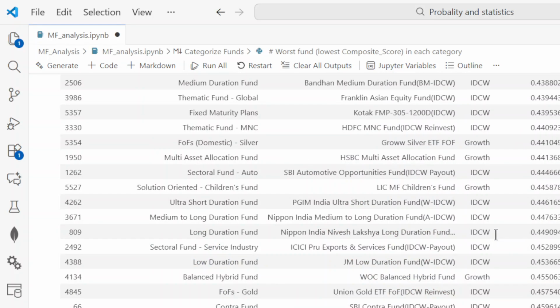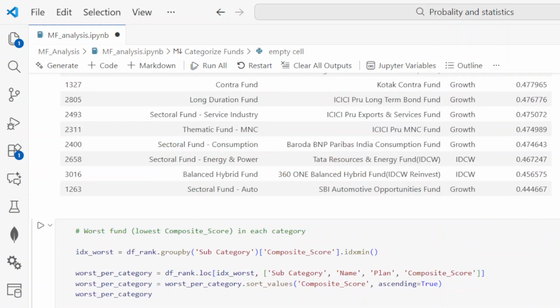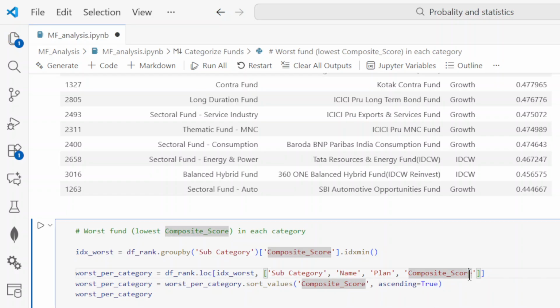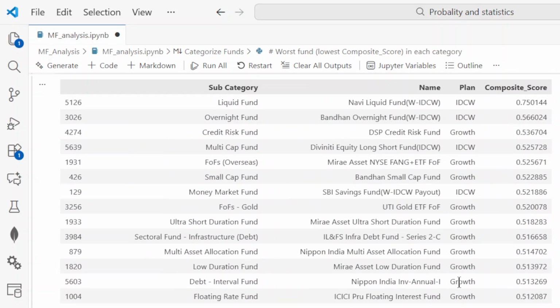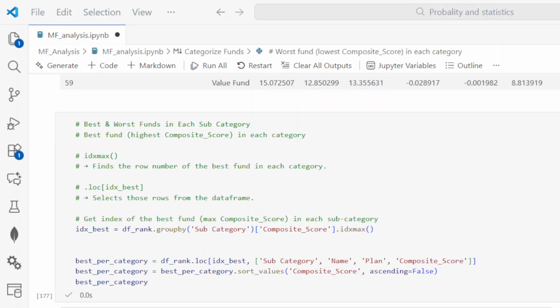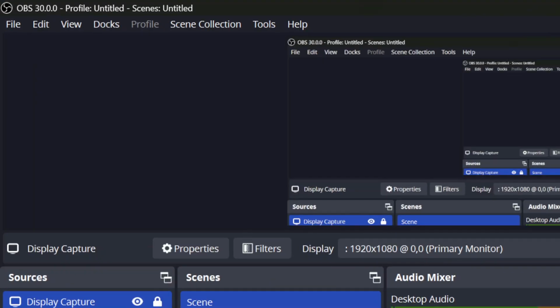If I execute this, these are the less performing funds. The name of the fund is this one, the category is overnight fund, and this is the composite score. This way, we can check which fund is performing well and which is performing worst by grouping the subcategories. This is all for this video. I will be coming up with some more videos to analyze the data.